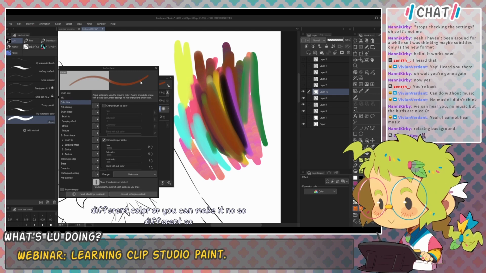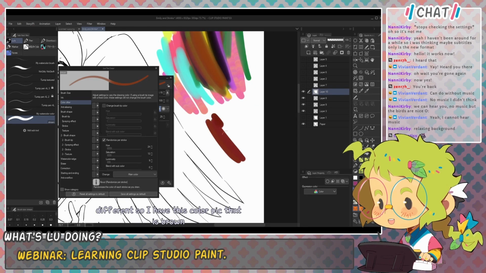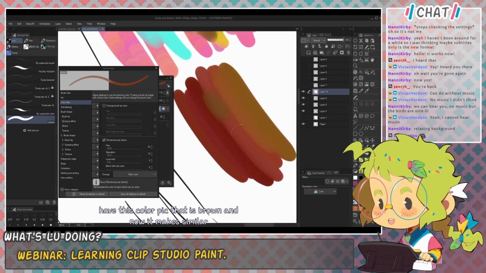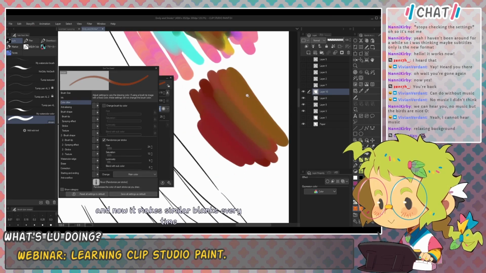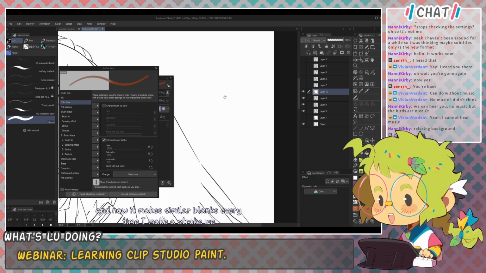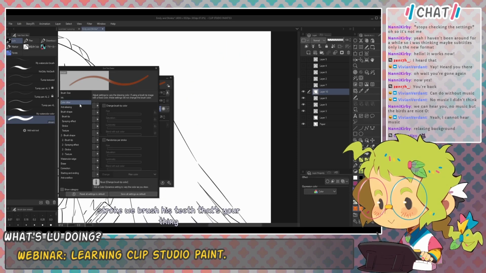Or you can make it not so different. So I have this color picked, like brown, and now it makes similar browns every time I make a stroke. You can have a lot of fun with brushes if that's your thing. So yeah, we are practicing.